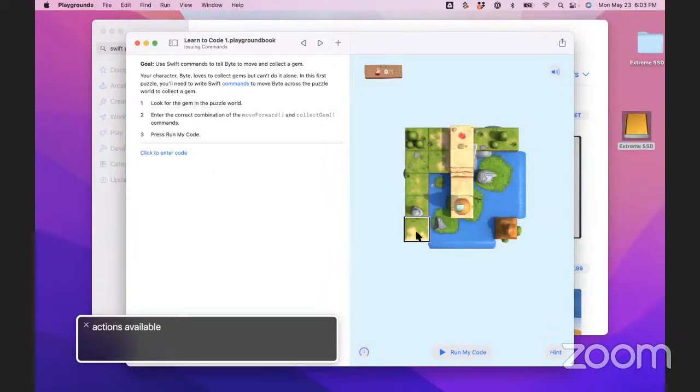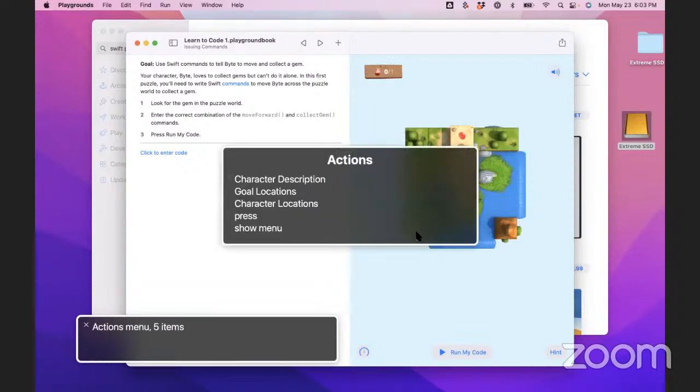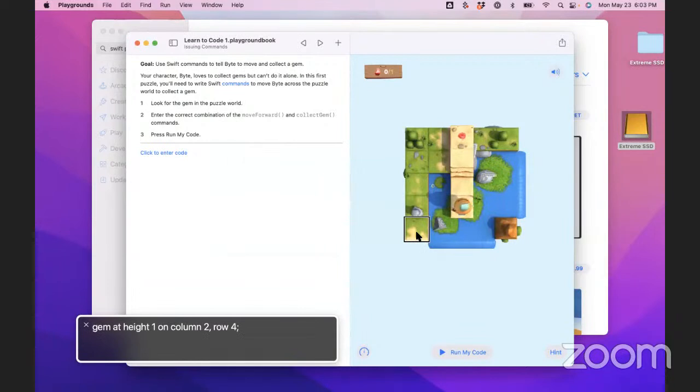I want to find out what we hear, actions available. Let's do VO command space, actions menu, character description, goal locations. So go up to goal locations. Goal locations: gem at height 1 on column 2, row 4. Block at height 0, column 0, row 0. Okay, so that tells us where that is.